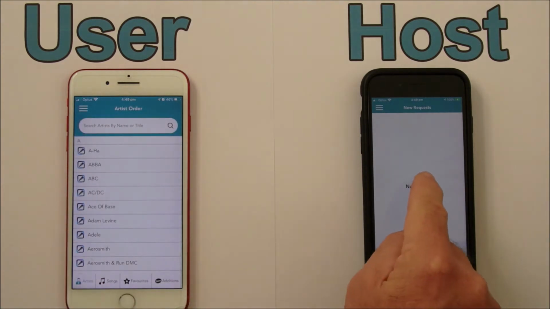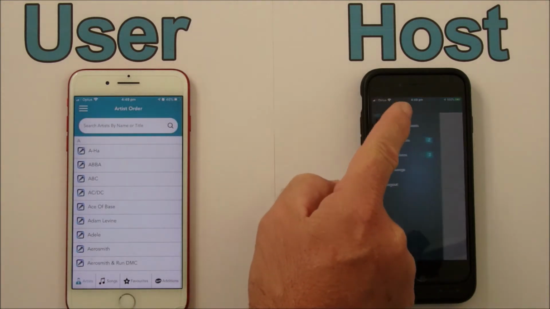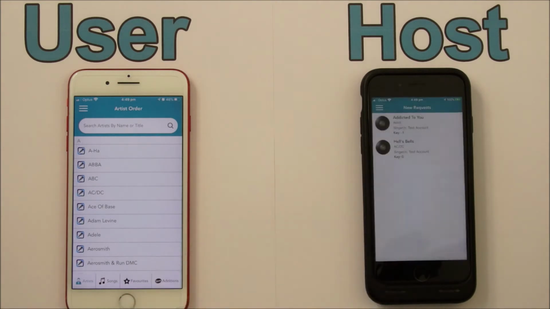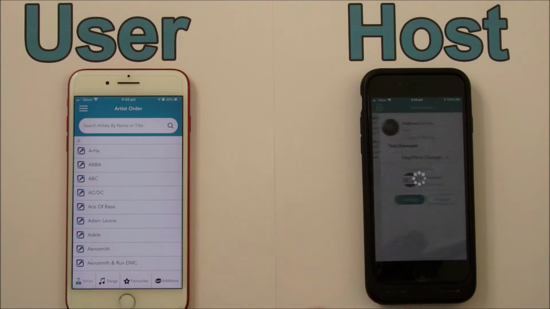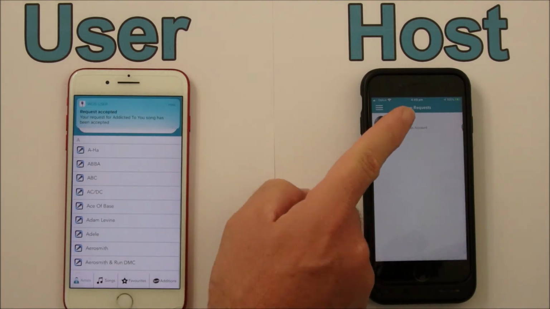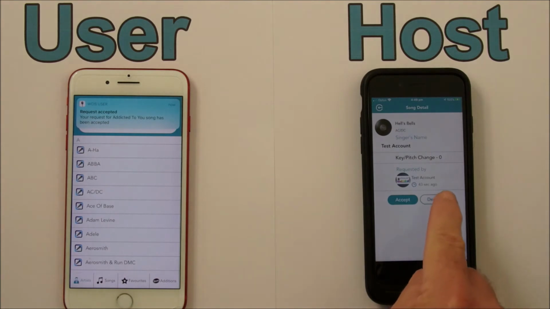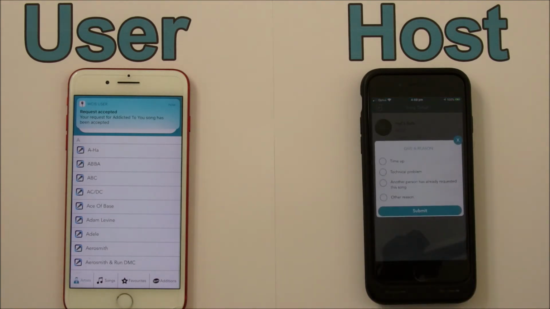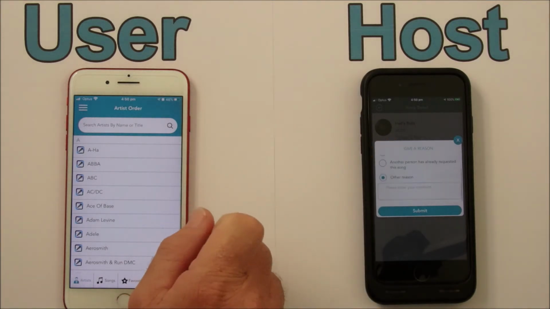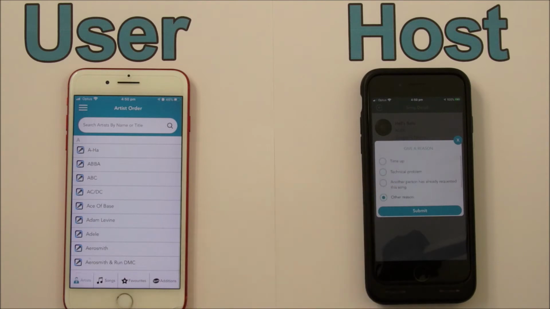So now we'll go back over into the host app. We'll open up the new requests, and there's the 2 new ones that we just did. So we're going to accept one of them, and then the other thing we're going to do is reject or decline the other one. Now we can send a reason through, so we can type our own specific reason in a box right there, or we can choose from one of the predetermined ones.